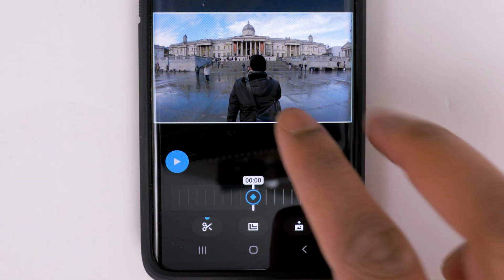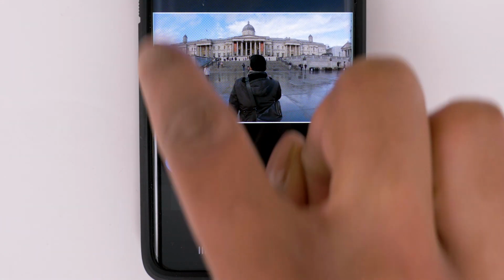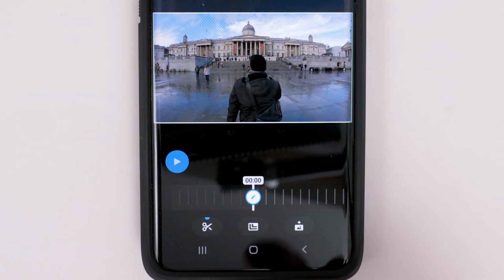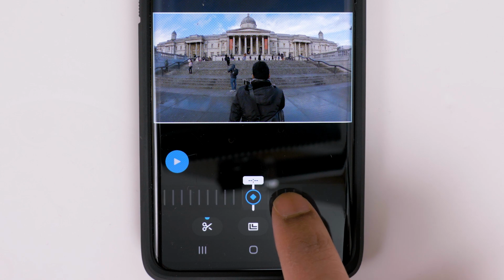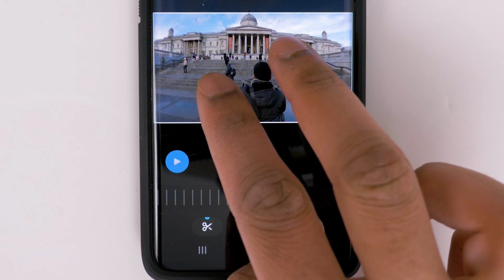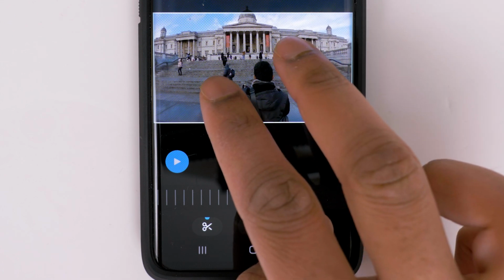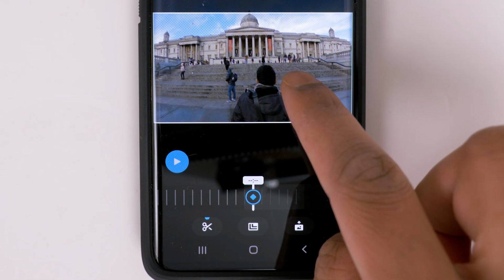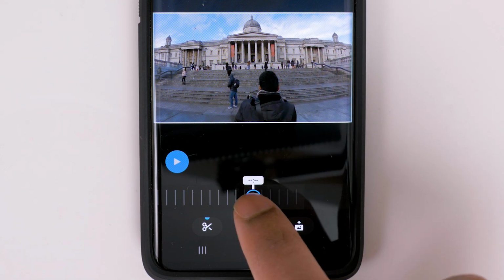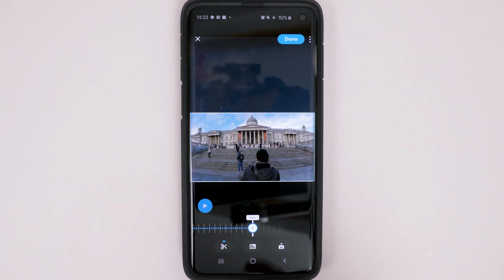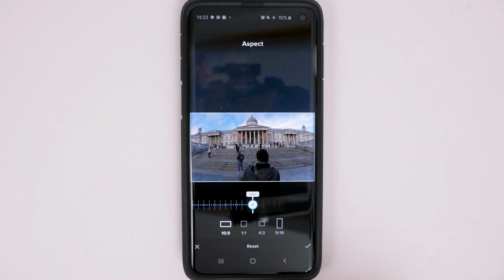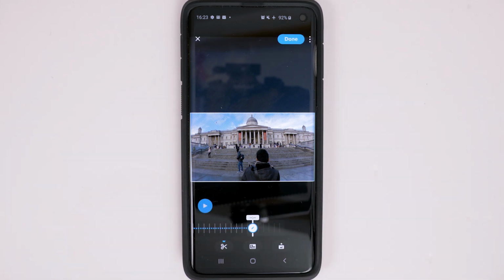So at the beginning of the video, I want the frame to look like this. So I will add a keyframe here. Now at the end of the video, I want my video to zoom in a little bit. So I'm going to pinch the screen outwards, just a little zoom, make sure the gallery is straight and in shot, and add a keyframe here. Now I'm going to double check that the aspect ratio is set to 16:9, tap the tick to confirm.